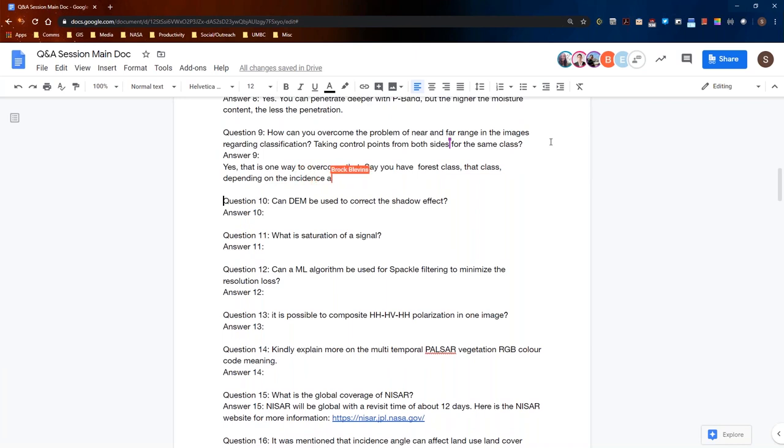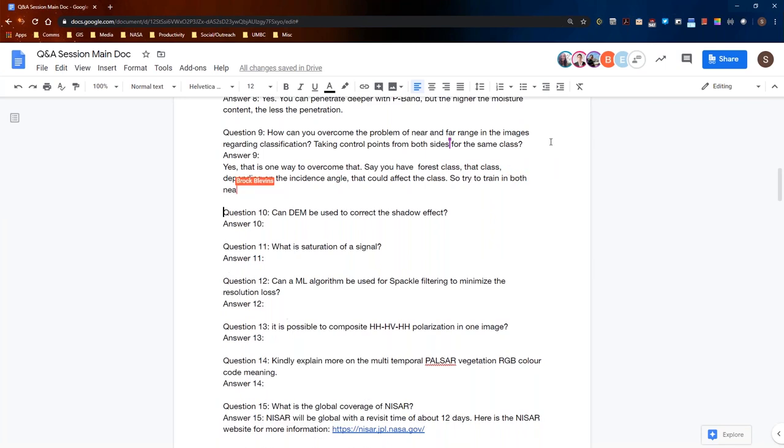So what I would do is I would select training classes for forest area in the near range, and I'll call it forest near range, and then select another training class for forest in the far range and call it forest far range. Okay, because as you saw, the statistics for those training classes can be several dB different, even though it's the same land cover class.